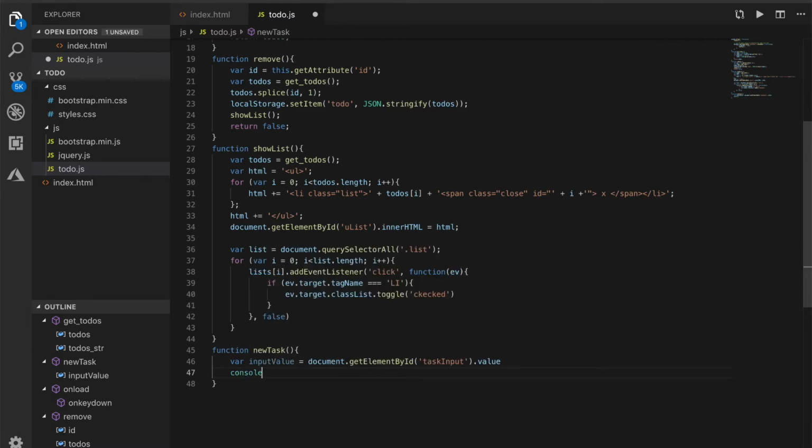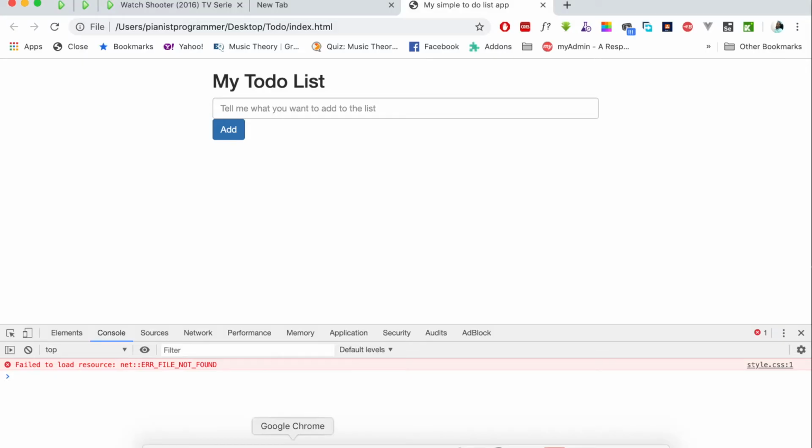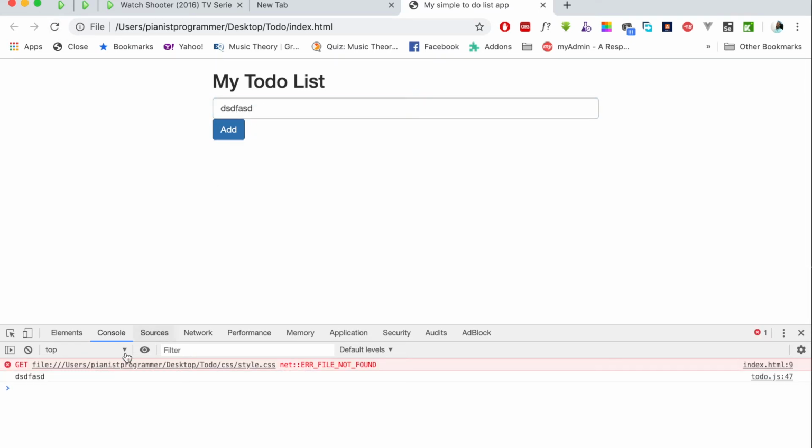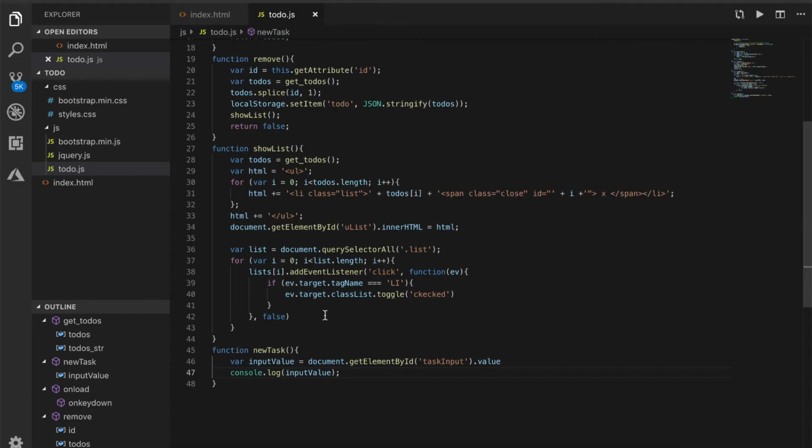Just so you can see that, let's quickly log this input value right here, so that whatever we type, you can see we get it here. So the value is just whatever we type. So right now we can continue.